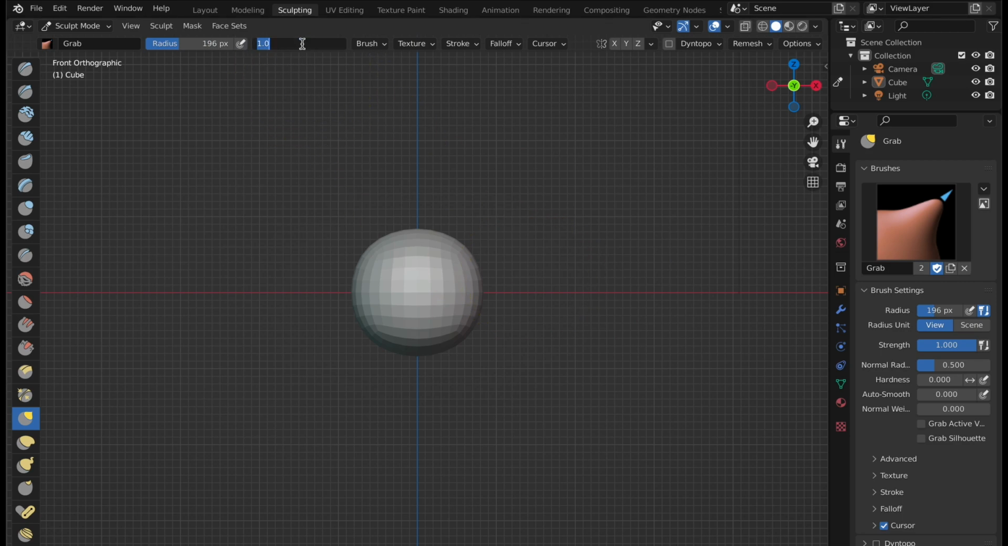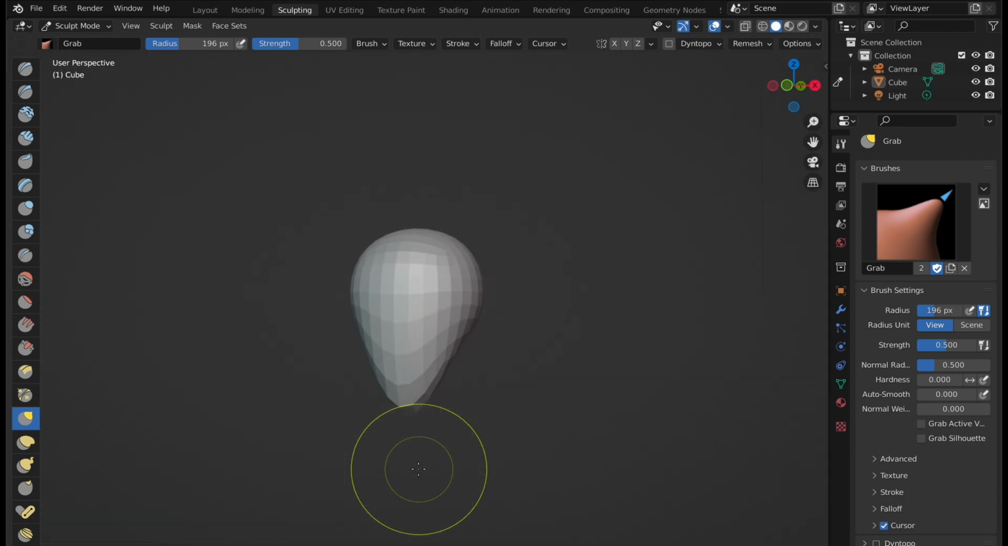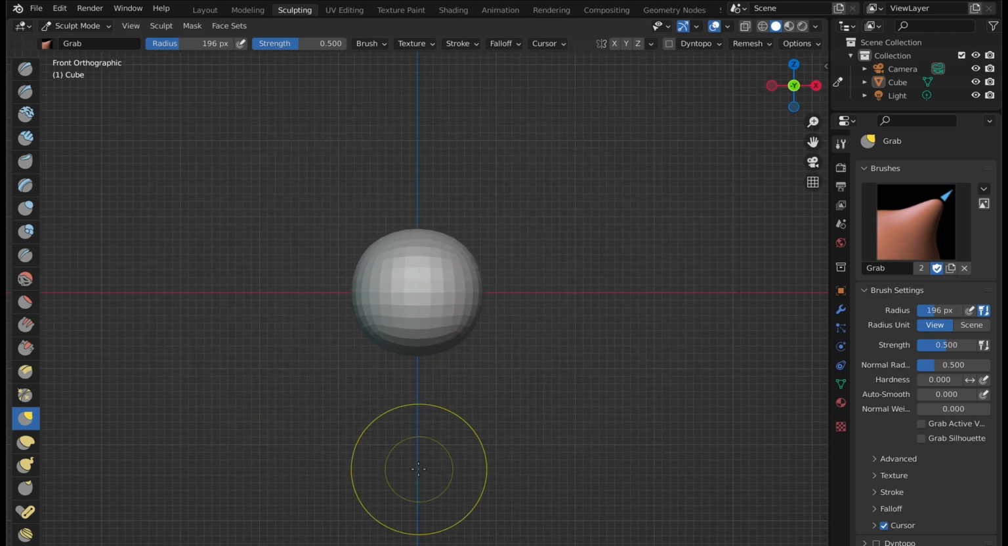And for strength, we'll do like 0.5 for now. And again, feel free to change it up if you want to. You can see it looks like this. Now, here's a problem. If you were to just start to drag down, you'll notice it looks kind of aligned, but if you go to the side view, it's not exactly perfect, depending on what you're trying to do.